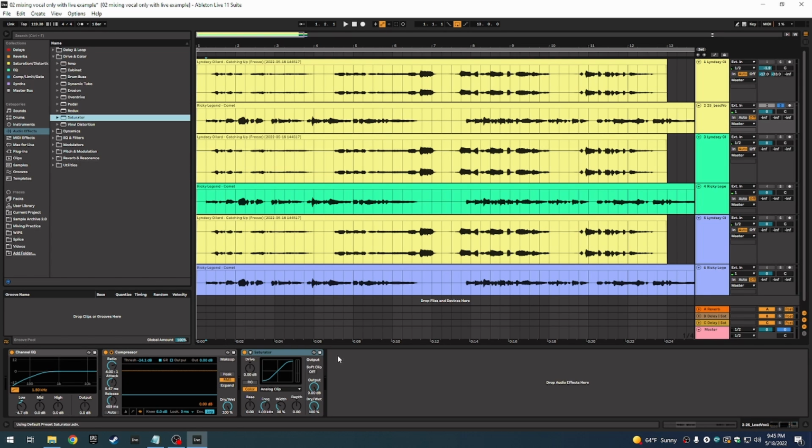Drive and color, saturator, and we'll just do something similar again. We're gonna drive down the output and then bring the drive way up.